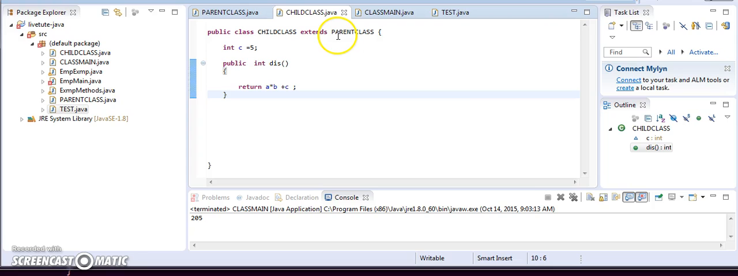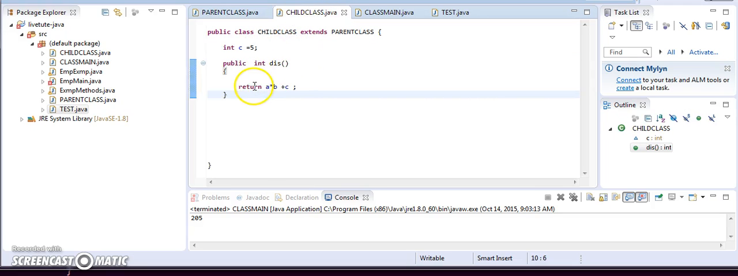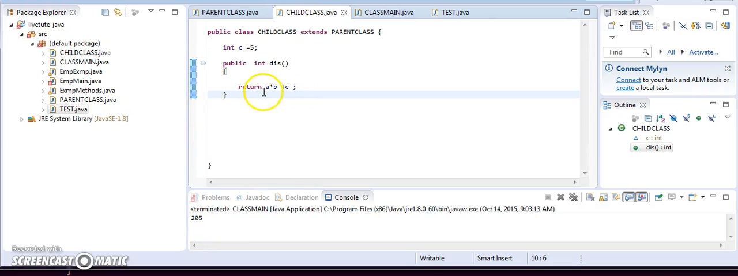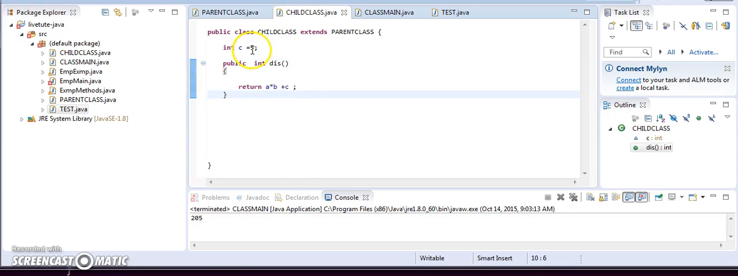So immediately it checks whether this is an inherited class or not. Yes, because of the extends keyword, it inherits the parent class. From here, it automatically goes to the parent class, reads the A value and B value, comes back to this class, does the calculation and returns the value into main. That is how you get the value 205. The function is A into B, which is 10 into 20, which is 200, plus C. The C value is 5. That's why the output is 205.